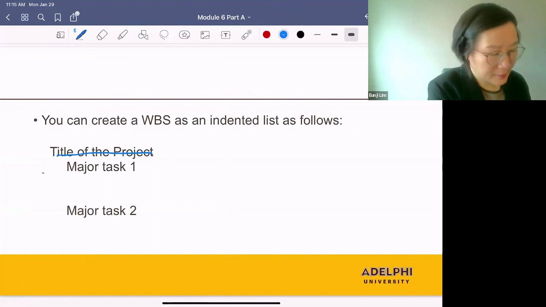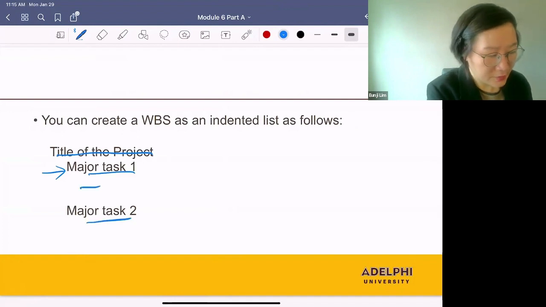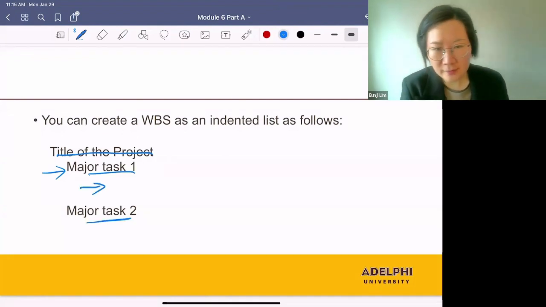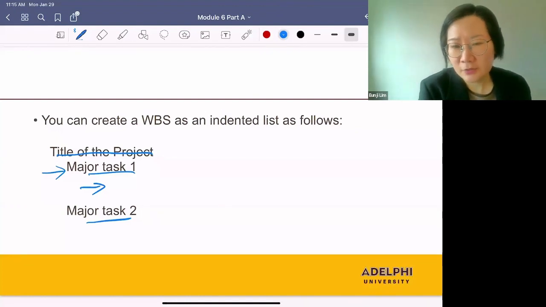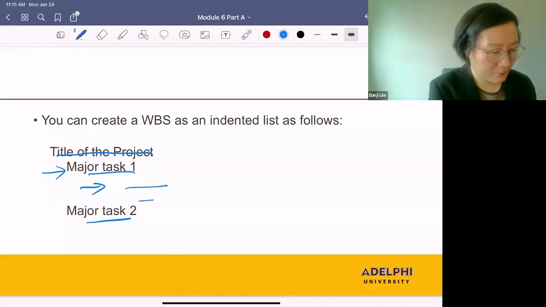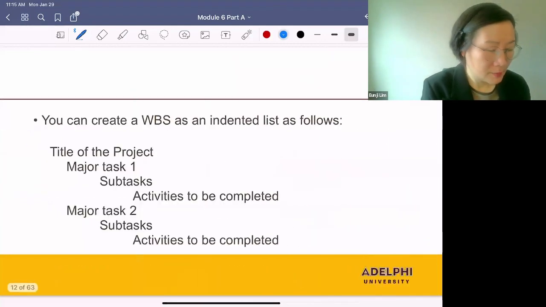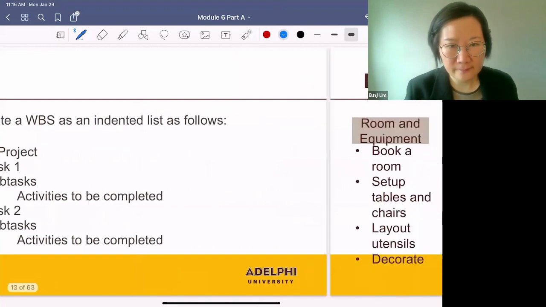We indent the next line, and we list all the major tasks that need to be completed. And underneath each major task, we're going to indent the line and list all the subtasks. And underneath each subtask, we'll list all the activities. This is one way of representing a project using a work breakdown structure, and there is another way. You can use a diagram.